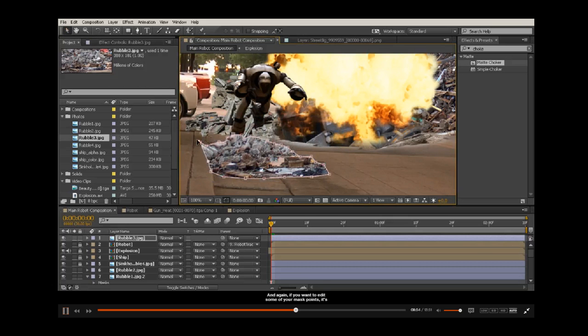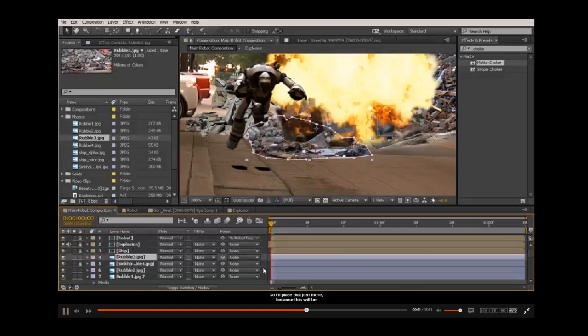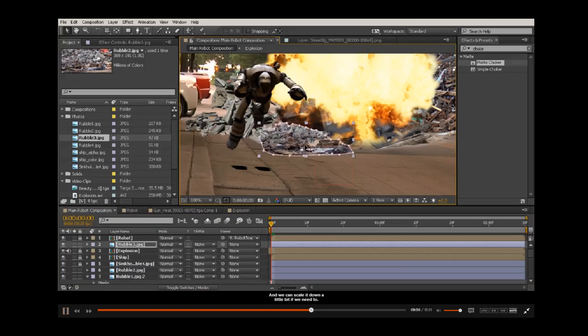And again, if you want to edit some of your mask points, it's really easy to do by selecting those. Let's place this one in front of our crash here to bridge the gap between this piece of rubble and the crash. So let's move this right over there. And this needs to be, again, behind our robot, but it will be in front of the sinkhole. So I'll place that just there because this will be covering that up. It's also going to be in front of the ship and the explosion. So it's really only behind our robot in this case. And we can scale it down a little bit if we need to.